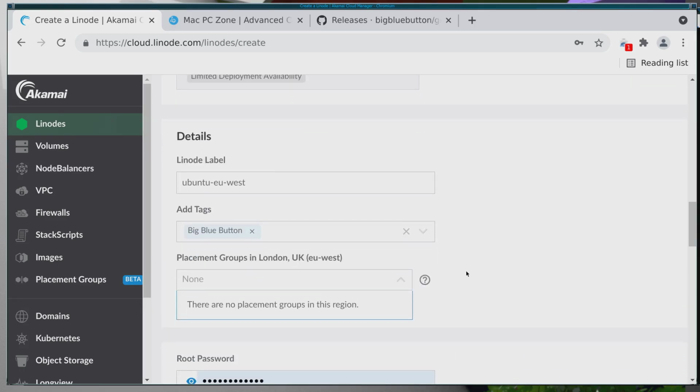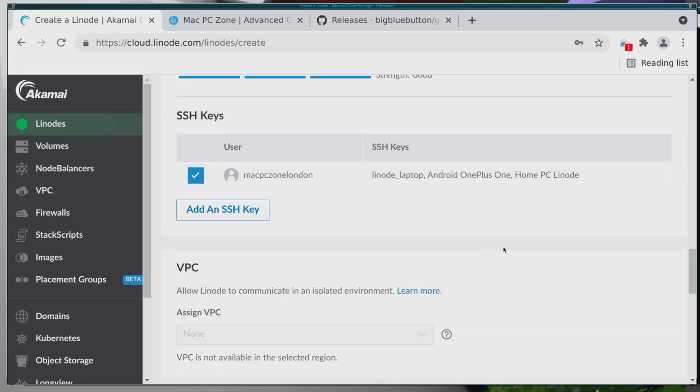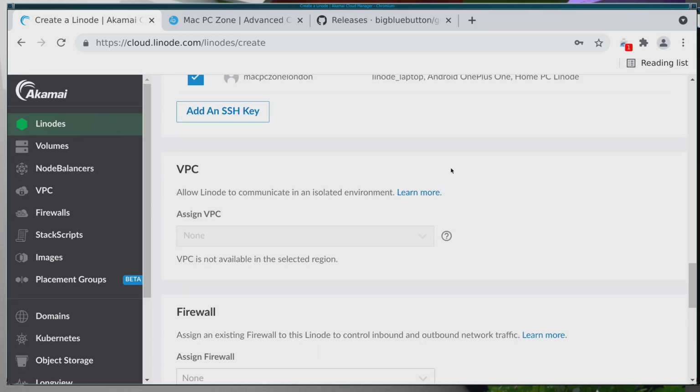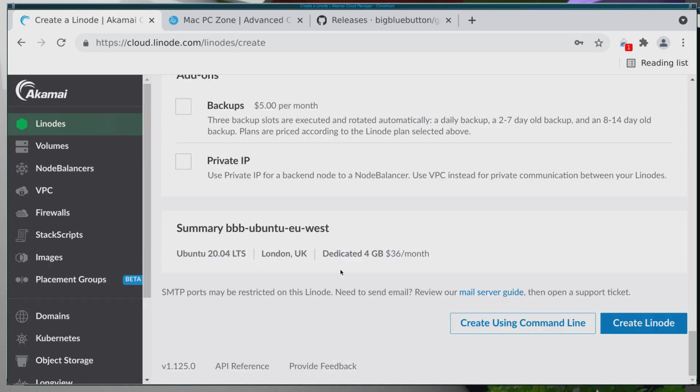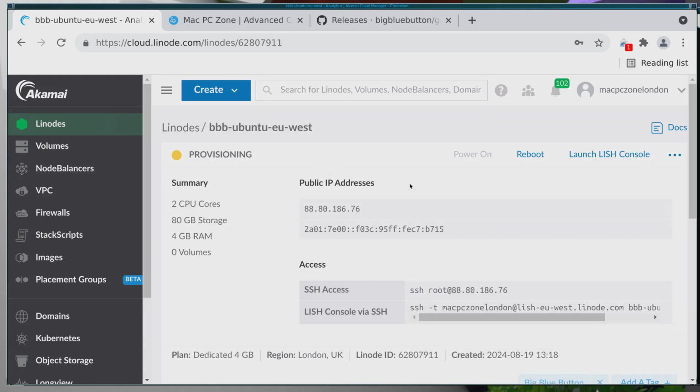Alright, so let me just do the usual, give it a label just so that you can identify which one it is. Of course, put the SSH keys in, but the SSH key doesn't matter because we're going to overwrite that image anyway. Okay, so that's ready, and we've got around $36 a month, and so we just create it. Alright, so now we've got this IP address, and I need to use that to set up the DNS, which I'll just be doing now while this is being created. Okay, so that's running.